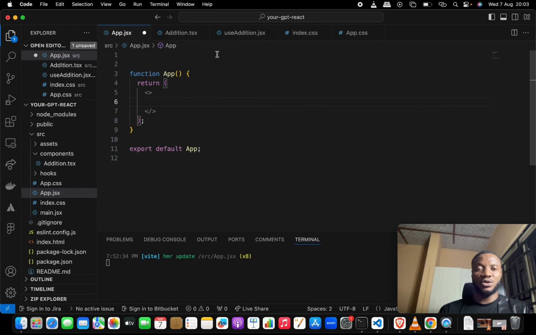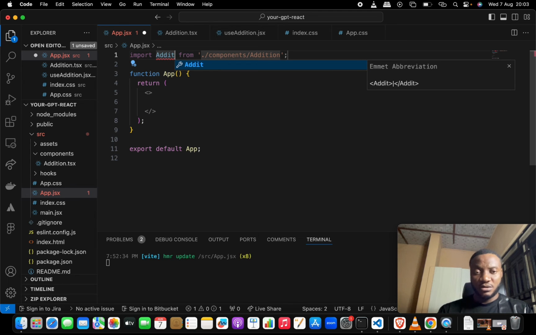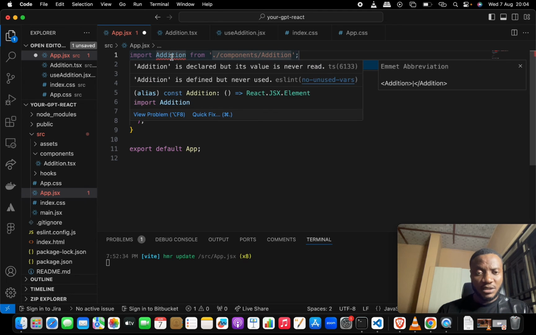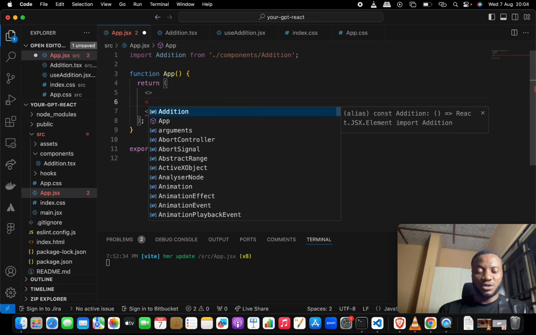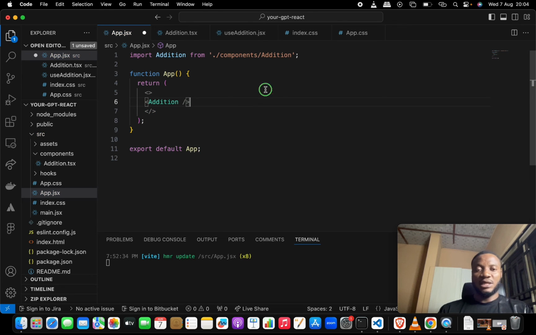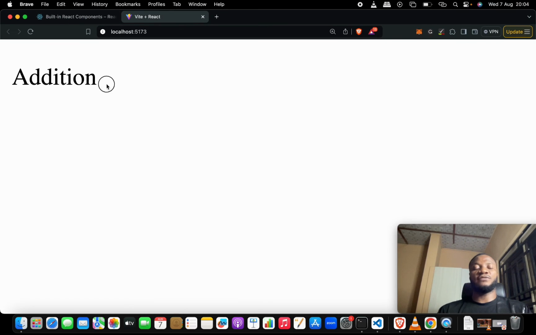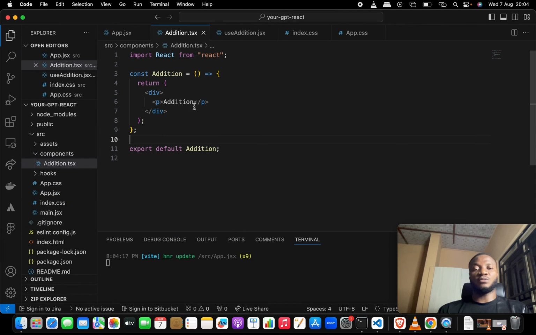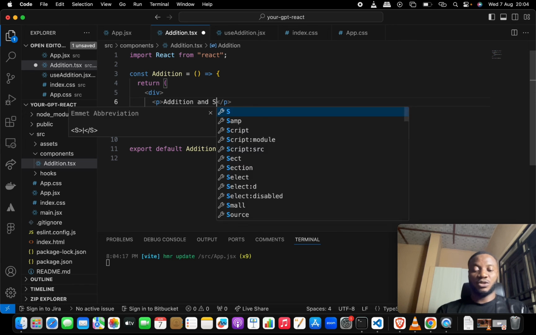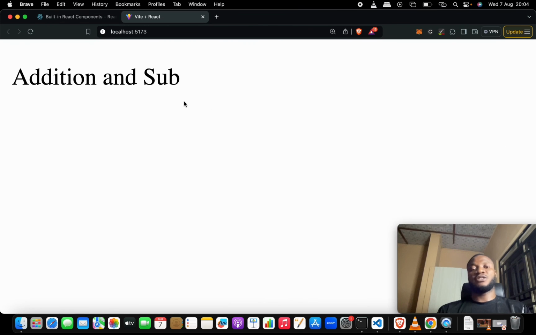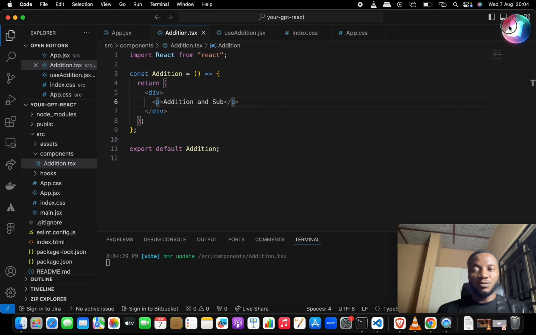Then let's come back here and import what we have just created. So make sure you do the import. We're importing from components/addition, and what are we importing? We're importing the Addition component. So inside of here, we just put it and lay it out like so. And make sure that when you are importing a component into another component, you use the self-closing tag. Once you save it and come back here, you notice that we have the addition here. Now, if we decide to change this to something else, like addition and subtraction, you see everything changes just like that, and that is how you are able to create your own.